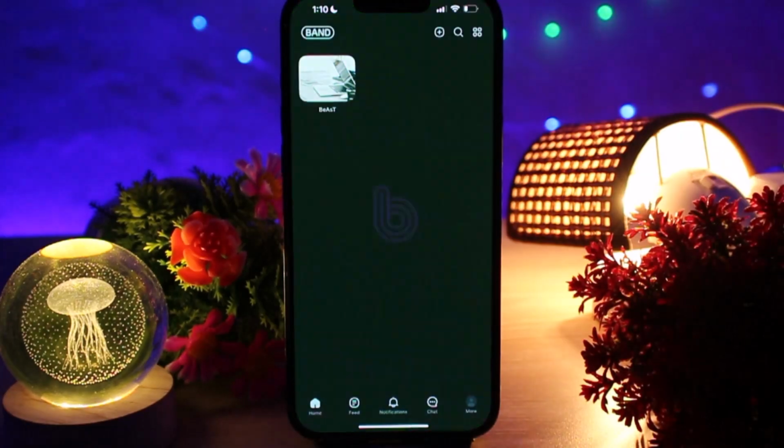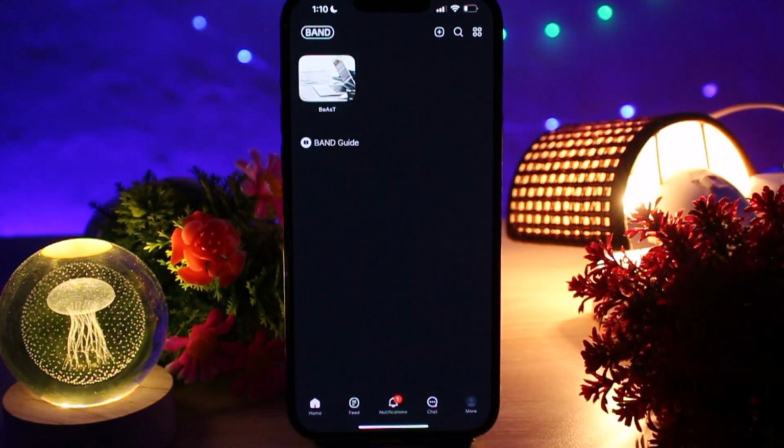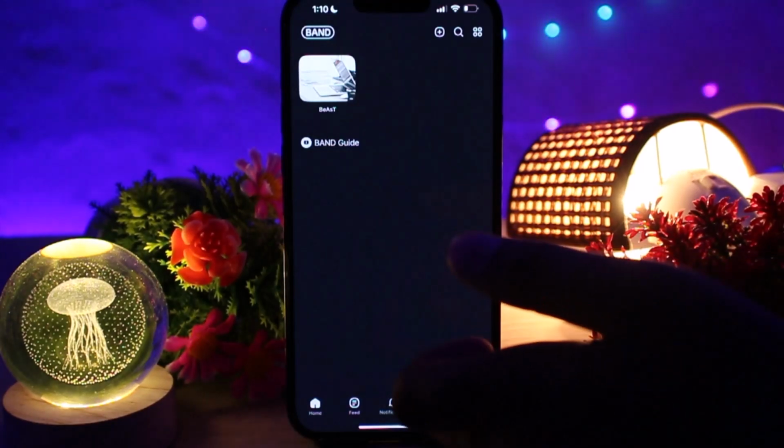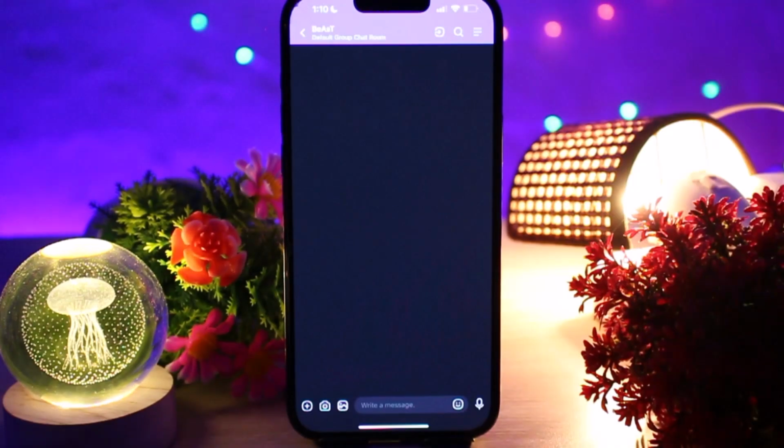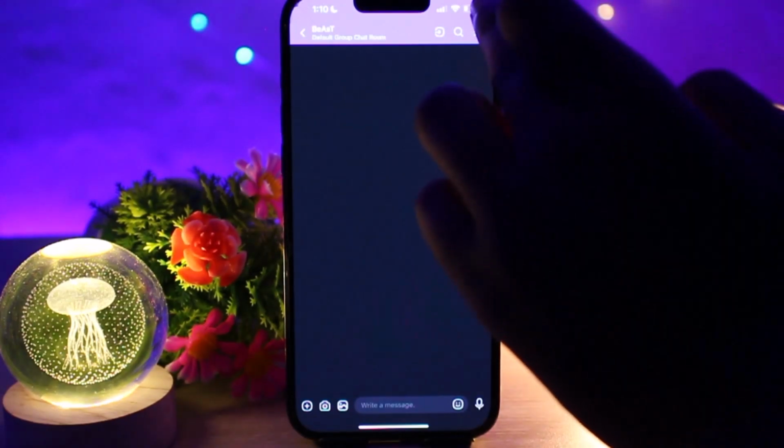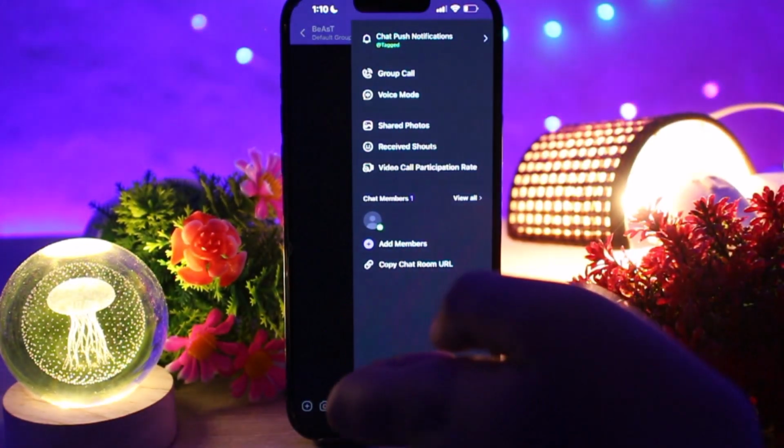First, open the band app on your phone and make sure you are logged into your account. Once you are on your home page, tap the chat icon at the bottom. Now tap on the group you want to delete. Look at the top right corner, tap the three horizontal lines. After that, tap on settings.